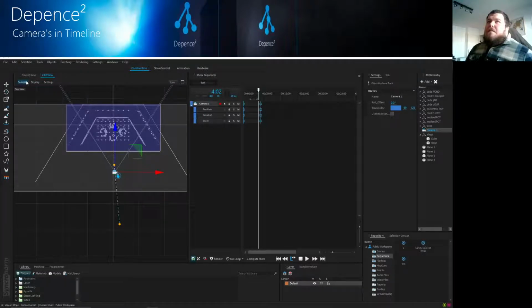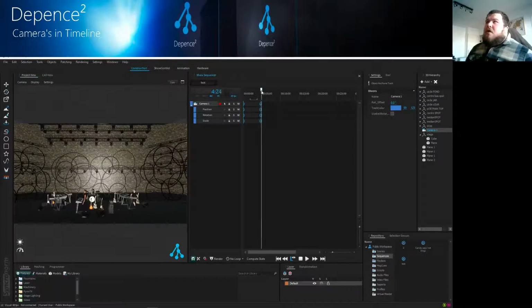Now, to do the same thing as we did earlier, I want to do a close-up on the singer. So now I'm going to just minimize those, add a new camera, the same camera actually, and slide it again onto the timeline view.